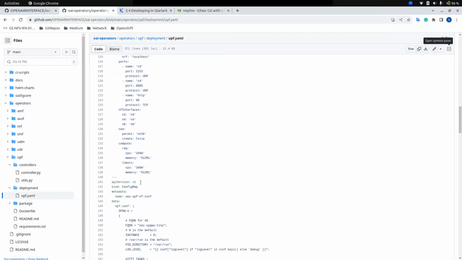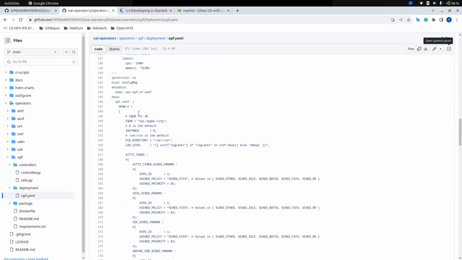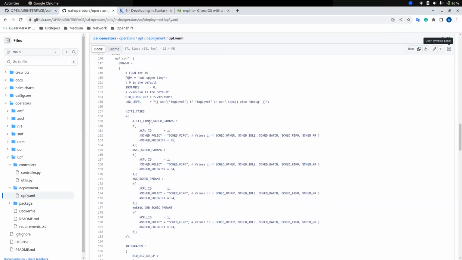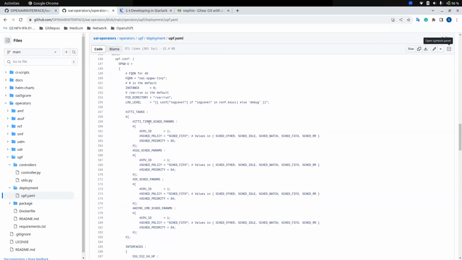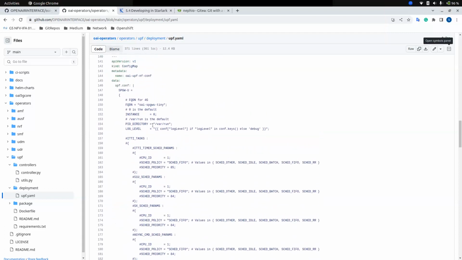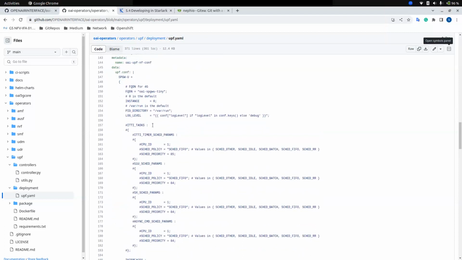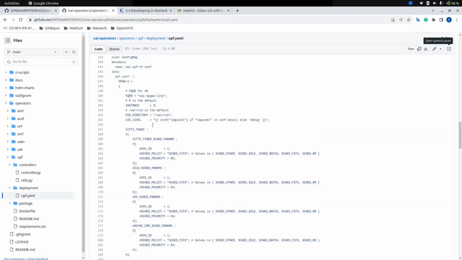Okay. I mean, it took me 1.5 months to understand this configuration. And then this other config map is only for OAI, and it's actually to make my life easier. Earlier we were using libconf in C to parse the configuration. Now we have changed to YAML.